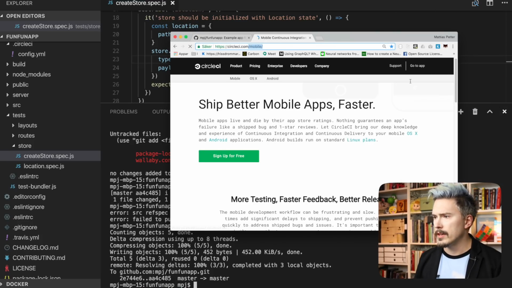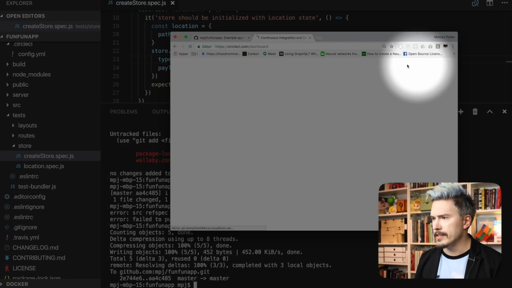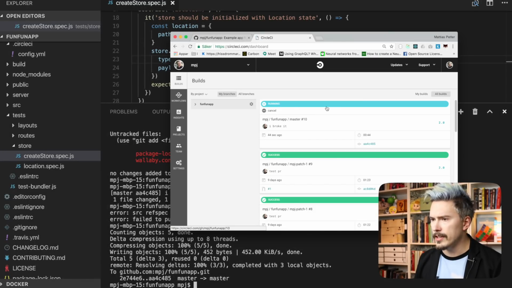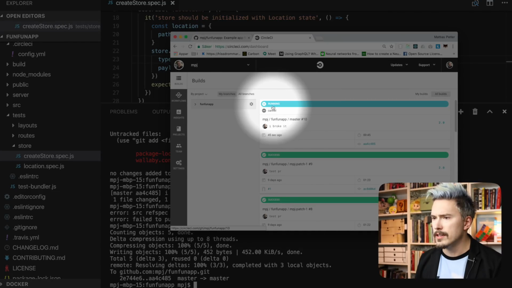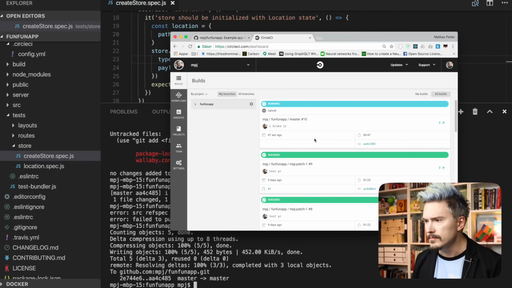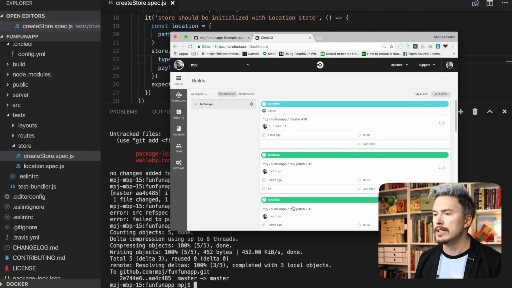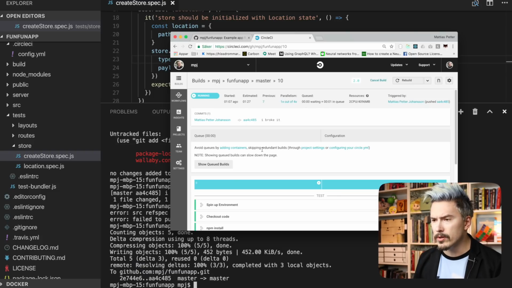CircleCI.com, go to app by clicking here in the upper right corner, and here we are. Here's the thing. It's running, and it's suffering through our insanely long startup time. I refreshed there, but you actually don't have to do that. This is live updating, and it's gonna update live when it has successfully run. But I think we can check the progress actually.